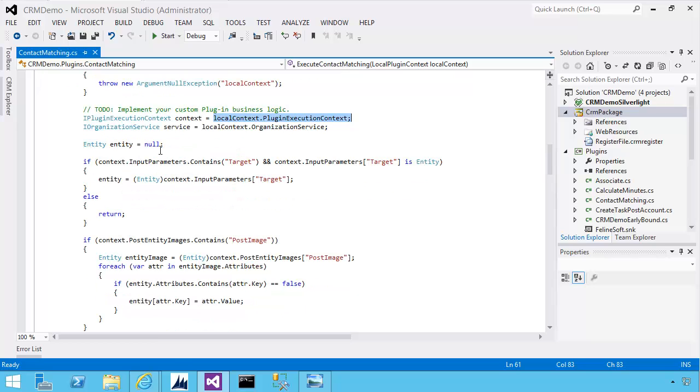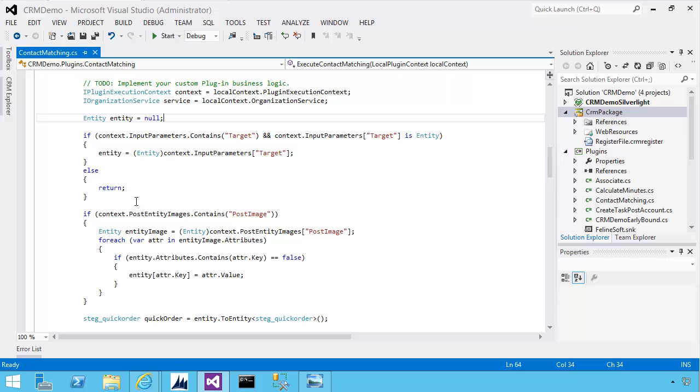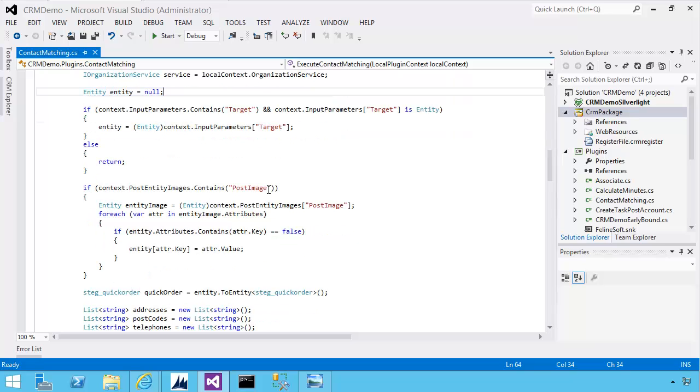Then the standard kind of checks, I instantiate a new late bound entity type called entity, check the input parameters if they contain an object called target, and if it's of type entity. If it is, cast that target object as an entity type to this late bound property, otherwise exit the plugin.